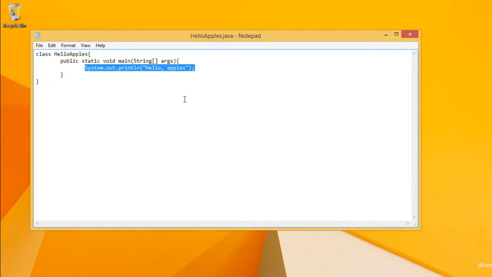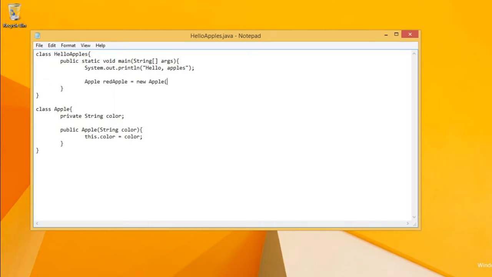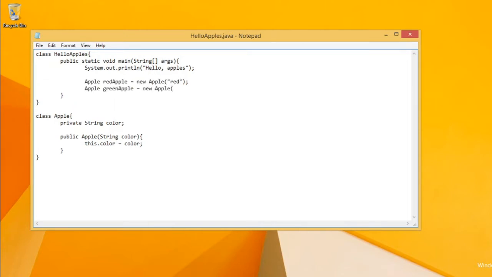Let's say I want to instantiate a few apples. Some are red color and some are green color. Let's write something like that. So we are done creating red apple and green apple. Let's say I want to do something more.